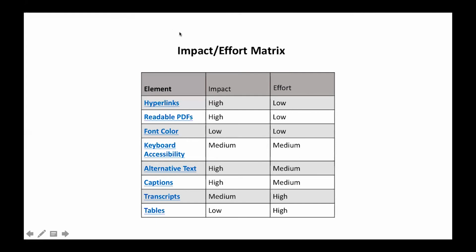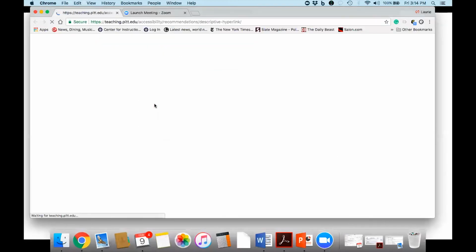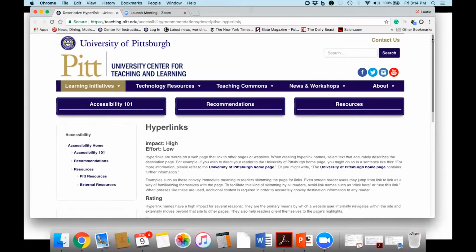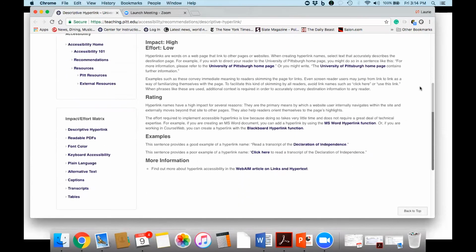So, hyperlinks. When I'm talking about hyperlinks, I'm referring to links that are used to take students to another page when they click on it. And if you click on the table that I was just showing you, it will take you to the Pitt webpage where we explain exactly what hyperlinks are, why we rated them the way we did, and where you can find out more information about making hyperlinks and your websites and web pages and instructional materials more accessible to students.